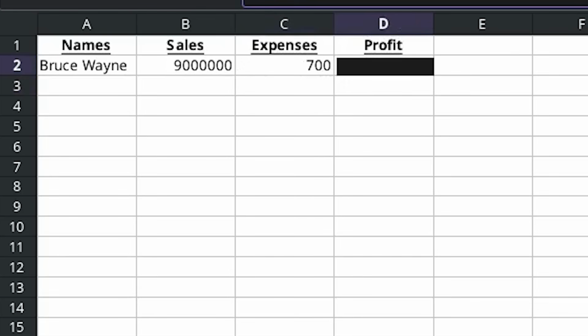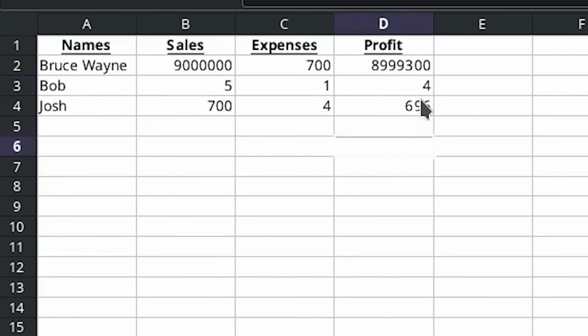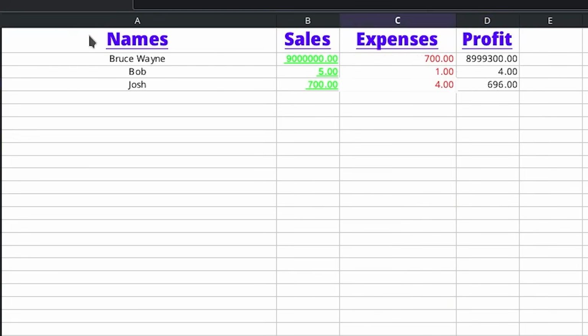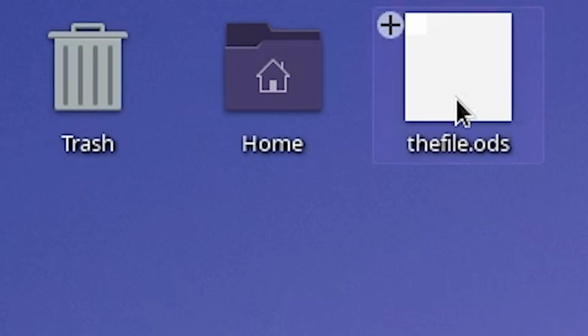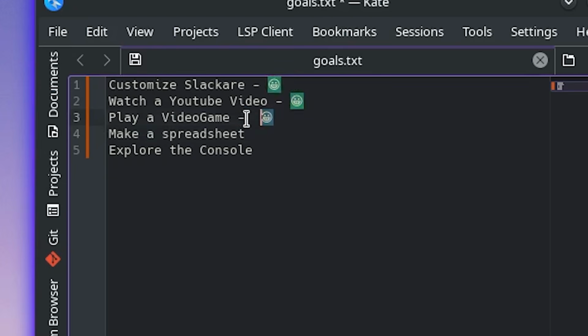The profit is gonna be sales minus the expenses. So 8,999,300, and yes. So I made the successful working spreadsheet. Let me fix it a bit. Alright, and we are golden. Let's now save the file. Save desktop, and now if I open this file, here it is. Okay, so make a spreadsheet is done.